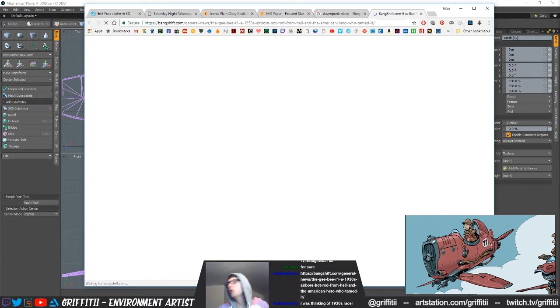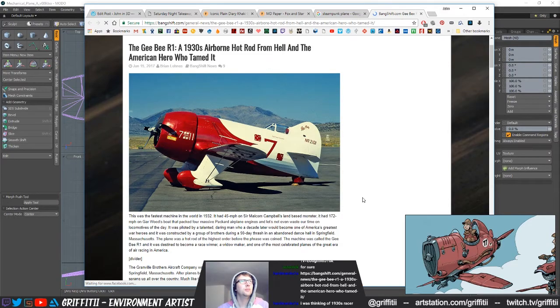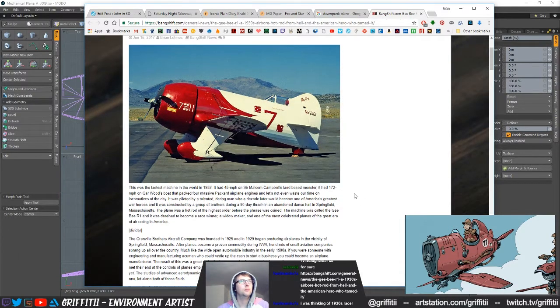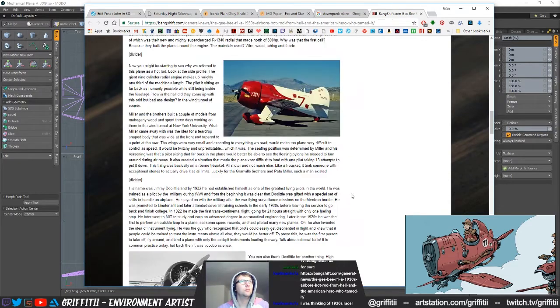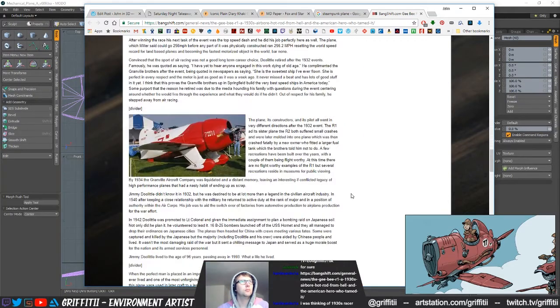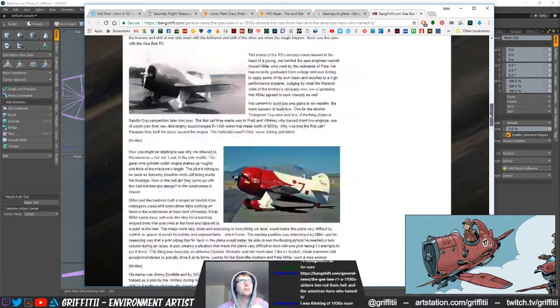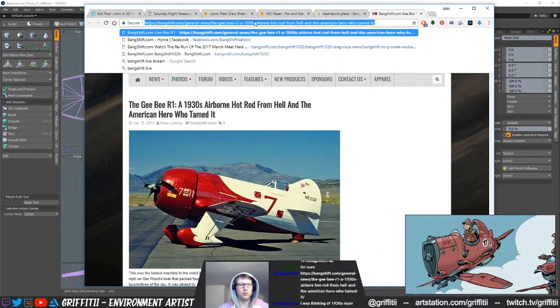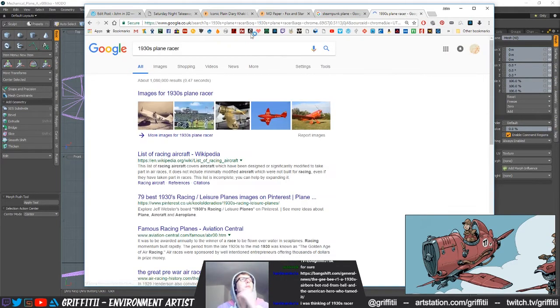I was thinking of 1930s racer. Ooh, hello. It's a beast, isn't it? So, 1930s plane racer.